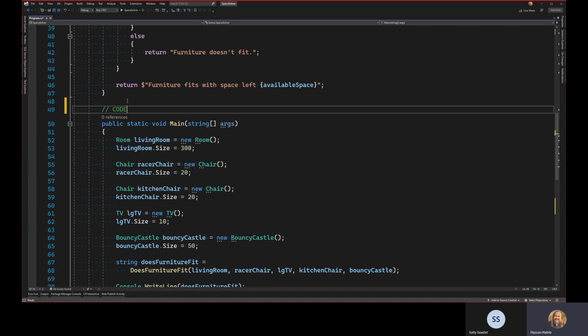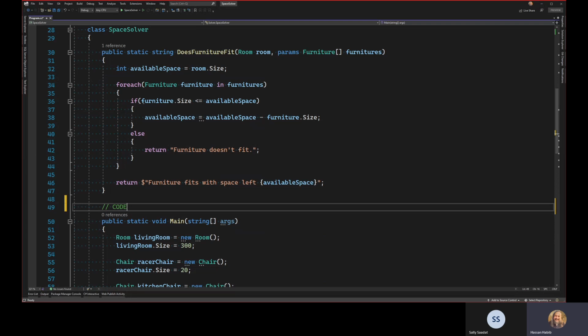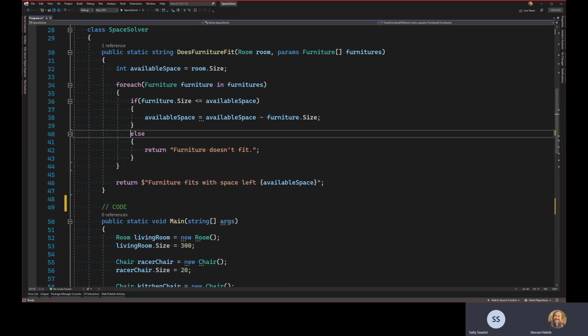This is programming. This is literally programming. This is you going and saying, okay, I'm going to trigger an event. I'm going to say something. And based on the result of that something, I will determine whether I need to take one action or another. You saw that very clearly in this area here when we said, if the furniture size is less than the available space, then take one action. And if it's not, then take another action.